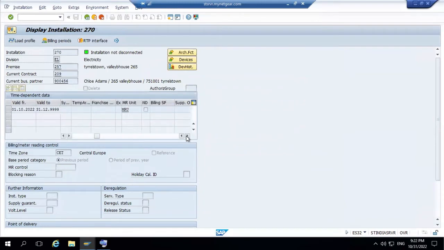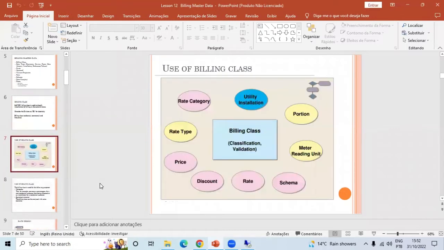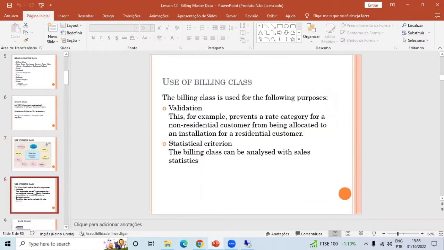Okay. To create a price, let's first understand how many types of prices we have, and then we'll come to do the practical here. So we understand the billing class. Billing class is linked to almost all parts of the master data. It's linked to the installation, rate category, rate type, also price, discount, rate, schema, and MRU portion.